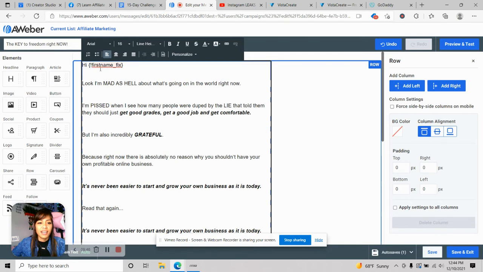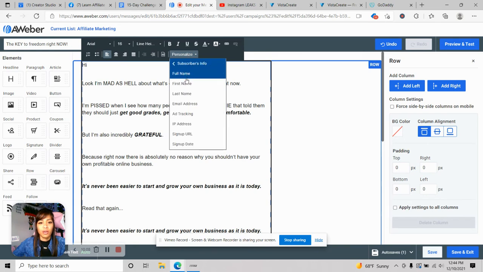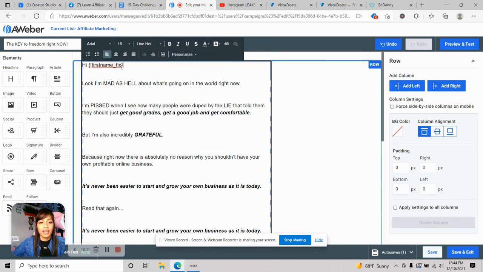So when it says "hi first name," you see this first name, it's like a little embedded code. It triggers to put their first name from their email, whatever they typed in. So the way you can change that, I just took it out, right? If you go up here where it says personalize and hit that drop down, you get subscribers info, put in the first name and it'll appear just like so. See, that's how you get the coding.